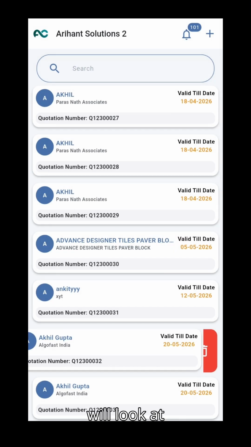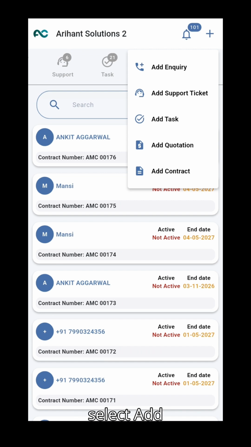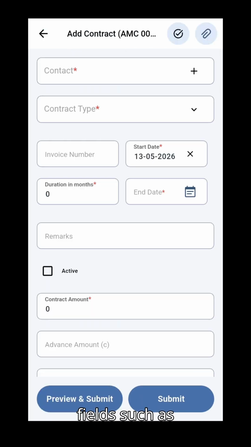Now, we will look at the Contract tab. If you want to add a contract, click on the plus icon and select Add Contract. This form contains some mandatory fields such as contact person, contract type, contract amount, start date, end date, and duration in months, along with other additional fields.